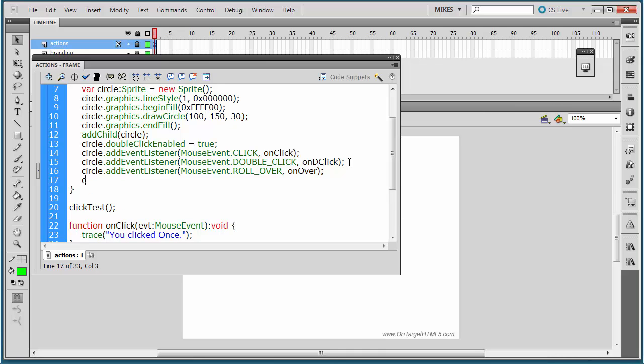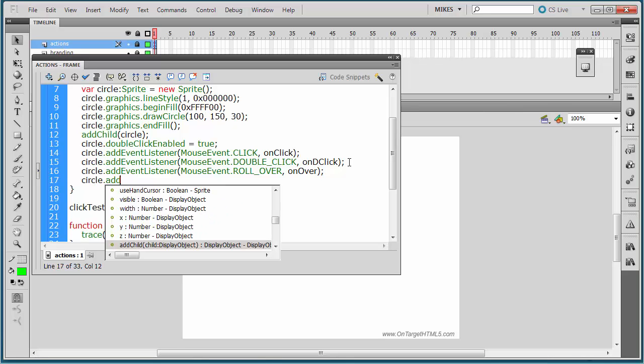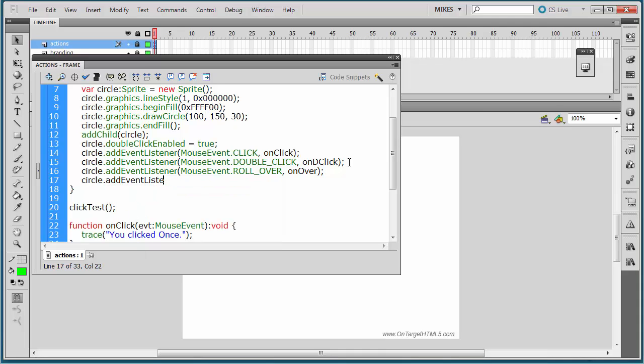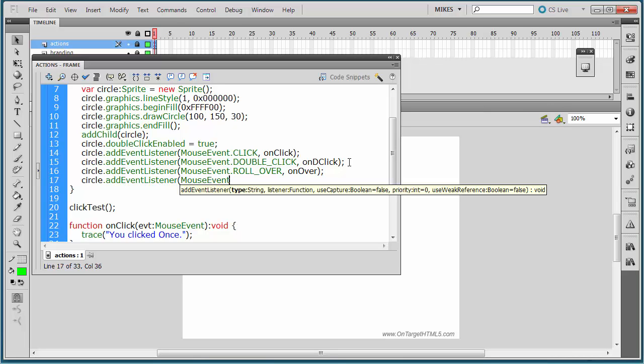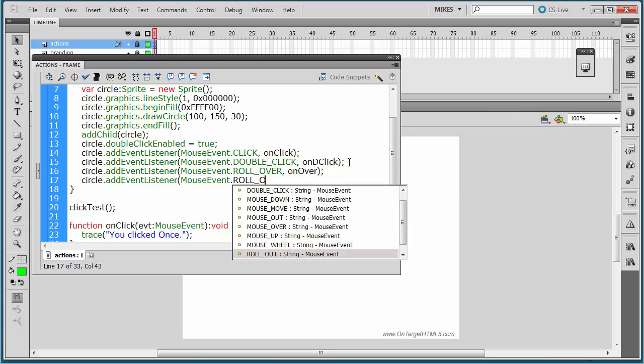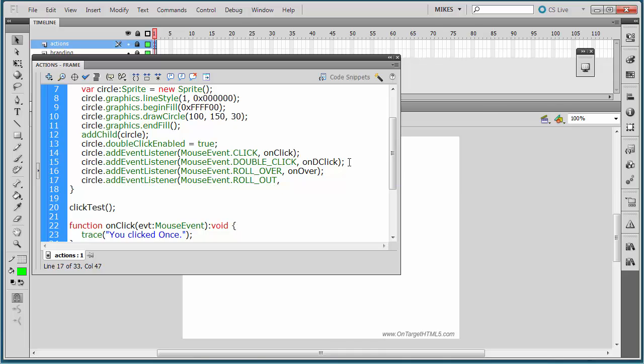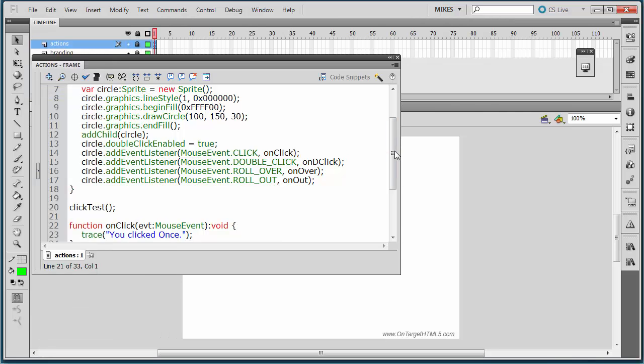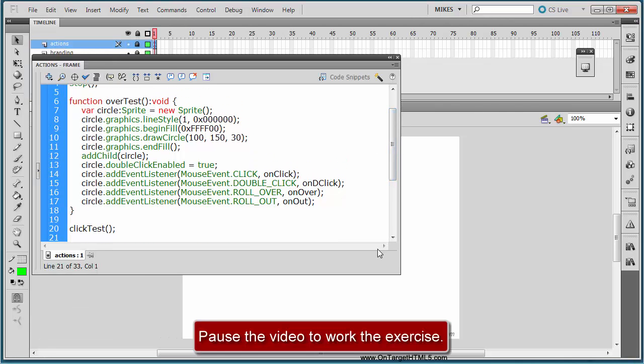I want to add one more. So I'm going to say circle.addEventListener. And again, we're listening for a mouse event. That happens to be the area that we're in right now. And this is going to be a roll out, ROLL_OUT, all caps. And this time I'm going to fire an onOut function when it detects that rollout of our function. I'm going to go ahead and save those changes. Let me go ahead and scroll down a little bit. This is a good time for you to catch up if you need to make those changes to the name of the function and add those two event listeners.